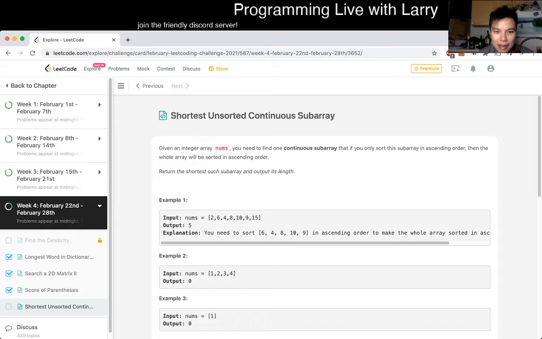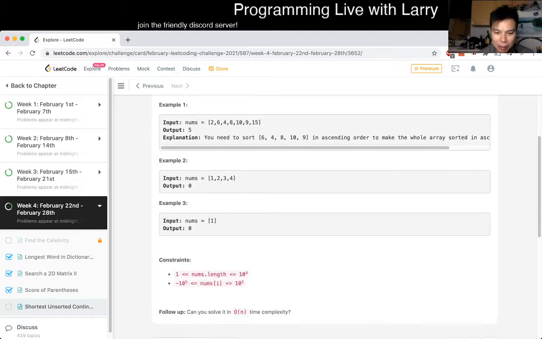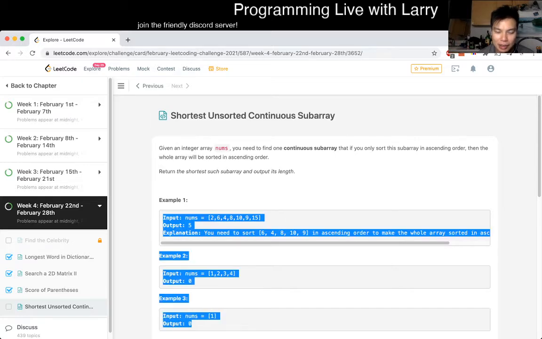Okay, so this problem, given an array nums, find one continuous subarray that if you sort it, then the whole array is sorted. What does that mean? Oh, so basically, you have to sort this subarray, and everything is sorted, right? And then you have to do the shortest. Okay, I guess these examples are not supposed to give it away. Can you do an O of n?